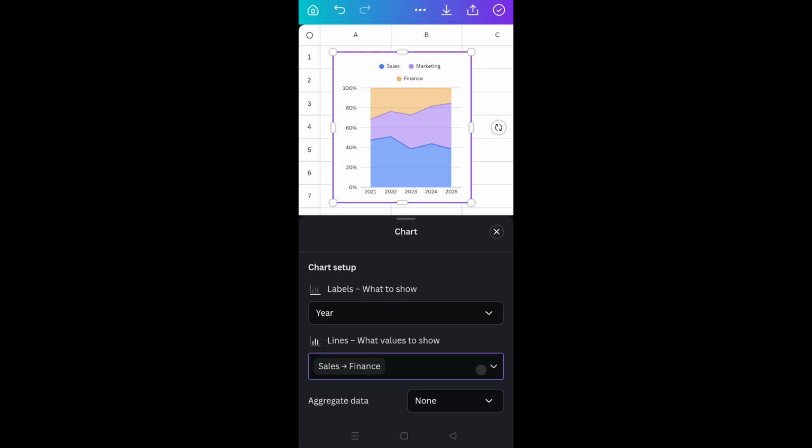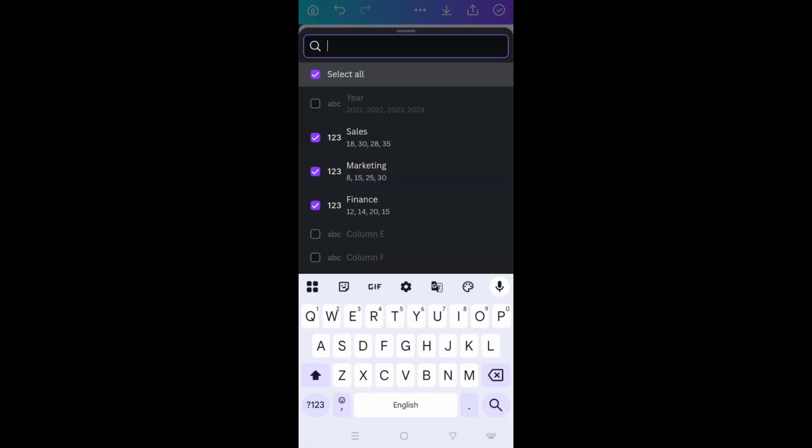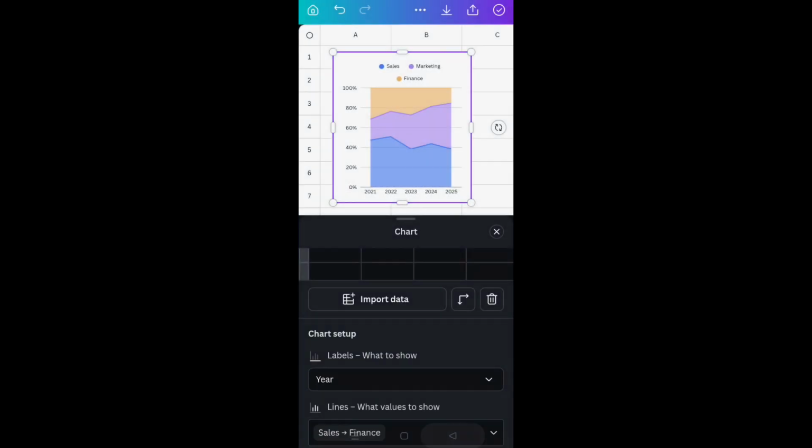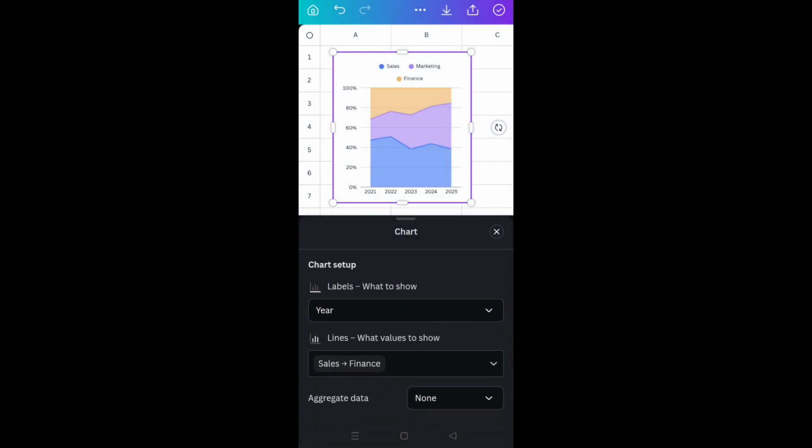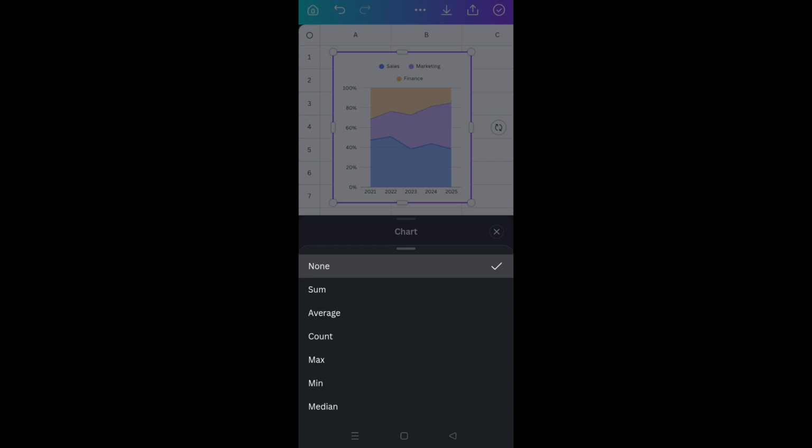So for this, if you click on this, see, sales, marketing, finance are all selected as values because we want to display these year wise. Next comes aggregate data. If you click on the drop down menu, by default none is given. You can sum the data, average the data, count the data, maximum, minimum, and median, basic statistical calculations you can do. These I will explain in a separate video.